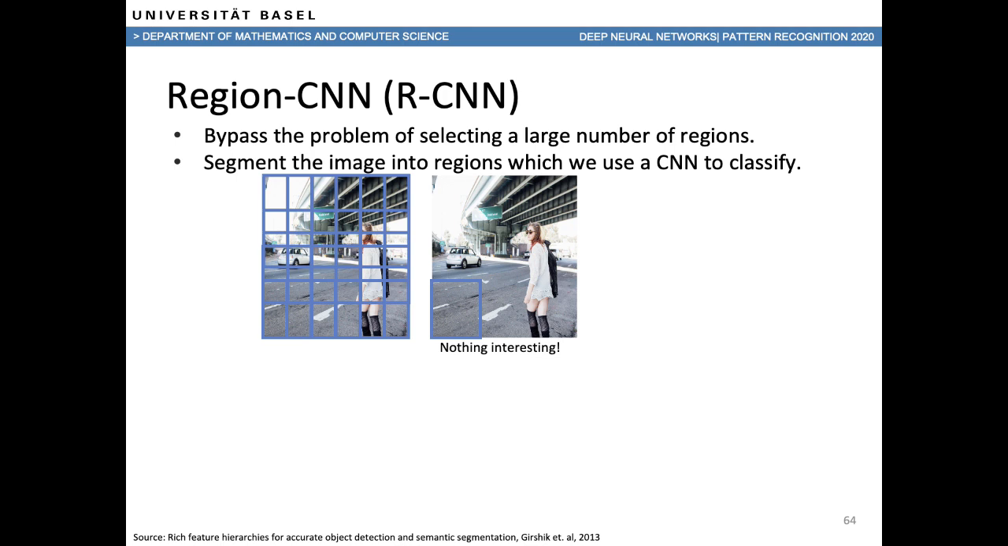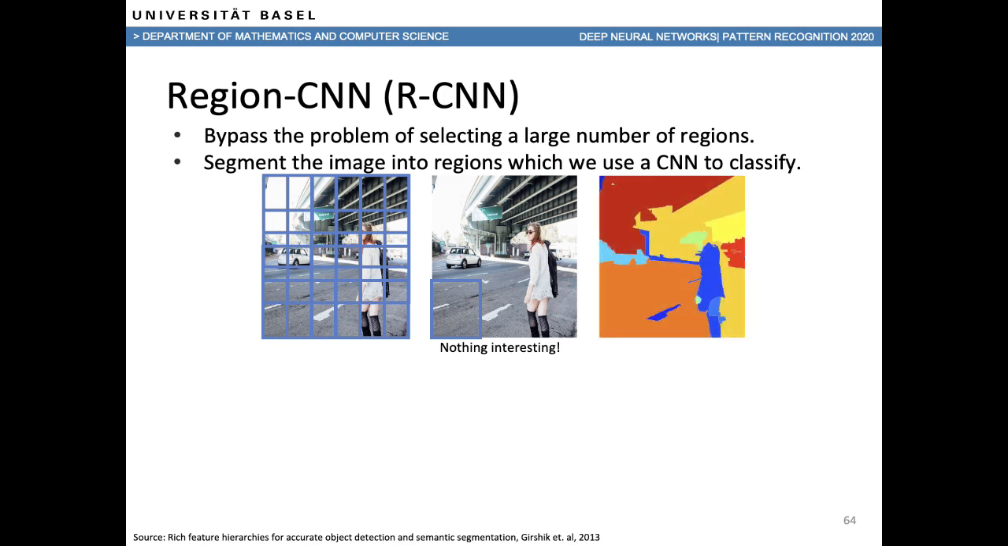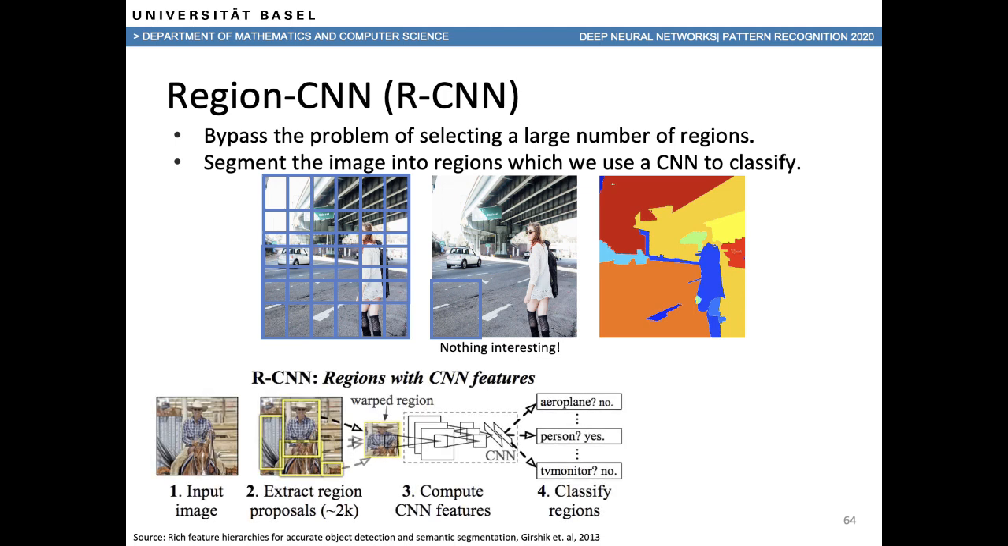So the idea behind region CNN, or RCNN, is to bypass the problem of selecting a large number of regions. The idea is to segment the image into regions, which we use a CNN to classify. First, some other pre-processing method has to be performed to find these regions. By inputting an image, we extract a lot of proposal regions. In the paper from 2013, they mentioned that they use around 2,000 different regions.